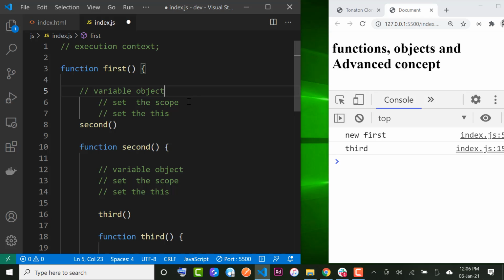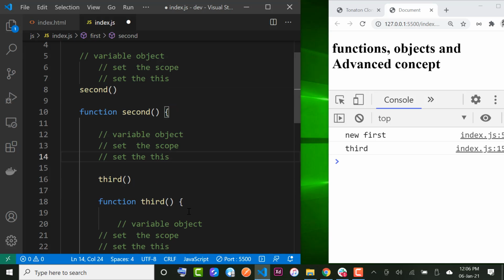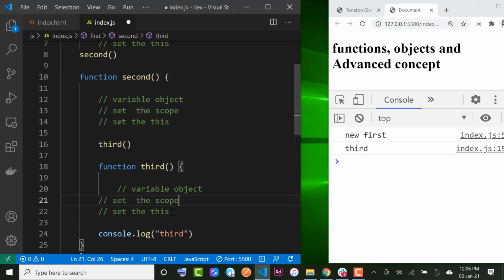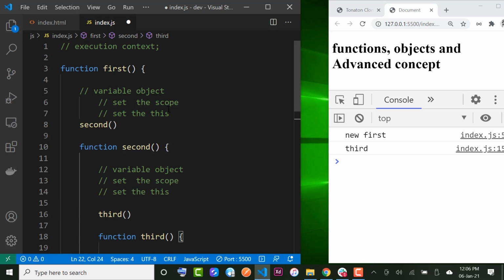In each case, it does these three things all the time: variable object, set the scope, and then set the this. Right, so let's talk about it. In this case, for the variable object, there's no variable declaration in this one.